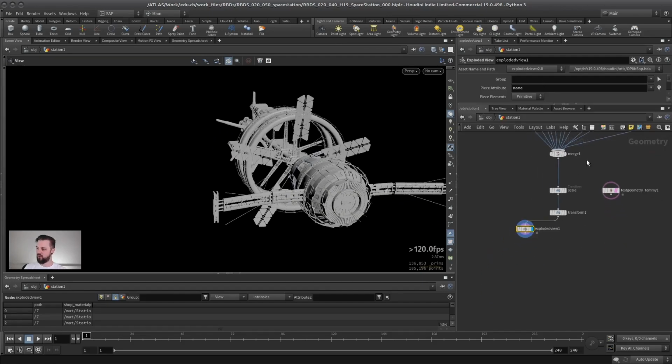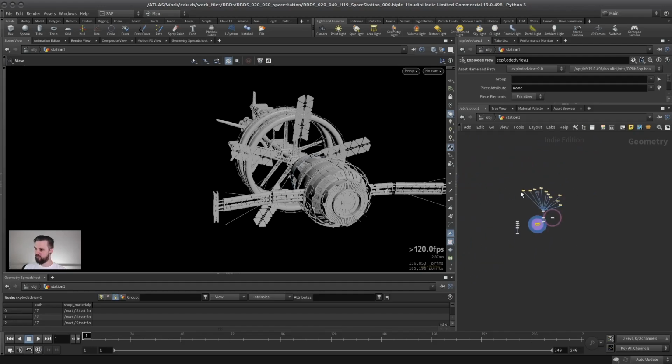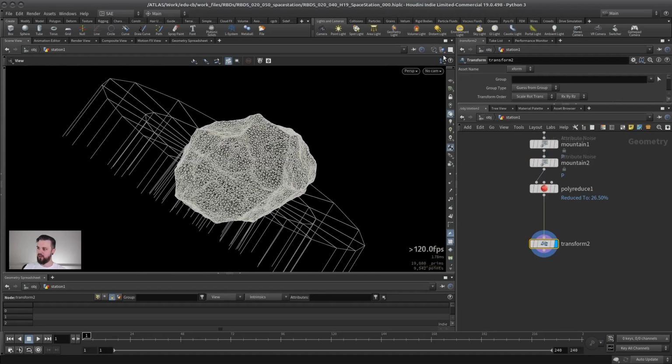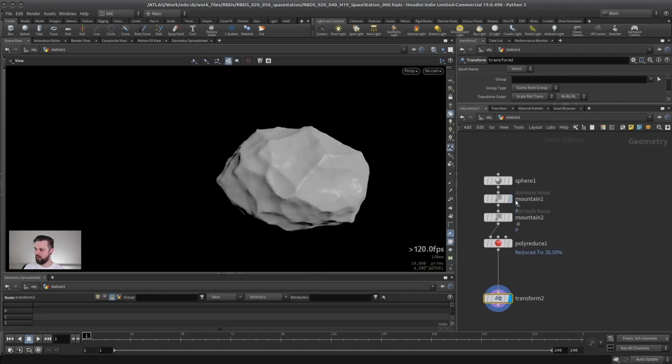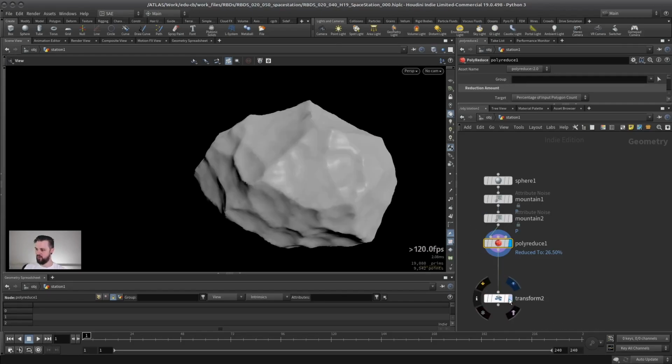And what we want to do is crush this thing with a couple of meteoroids. So I have one prepared here. There it is. There you go. And let's make the lights invisible. A simple rock, with one mountain and then another mountain on top to add even more detail. And then I reduce the whole thing to save a little bit of geometry.